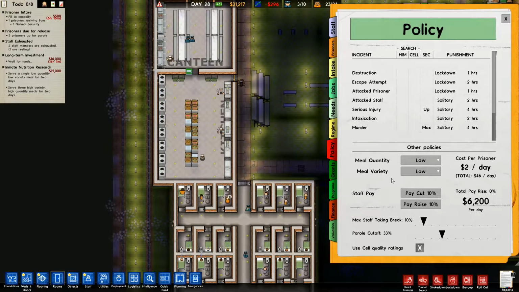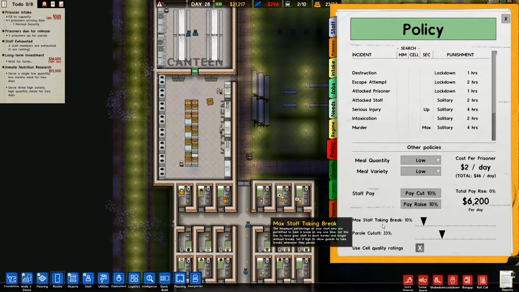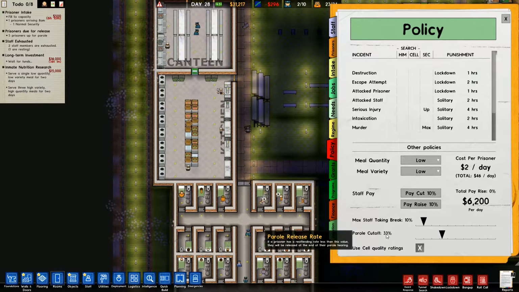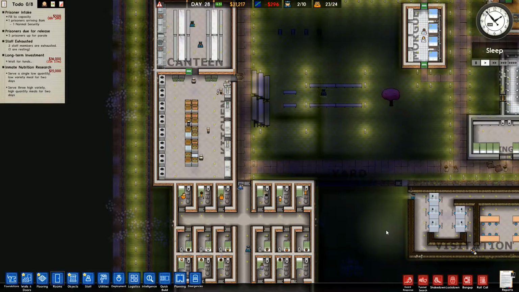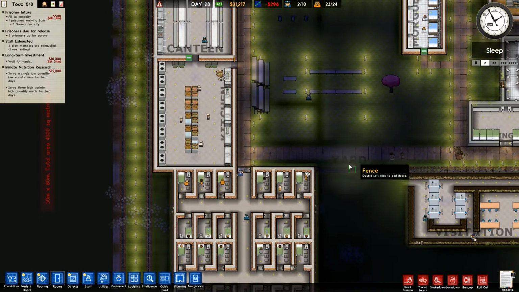Once I've done that, pay cut 10%, pay rise 10%. Maximum staff taking breaks 10%. Parole cut off 33%. I don't have a parole system yet, but I'm not going to worry about parole just yet.